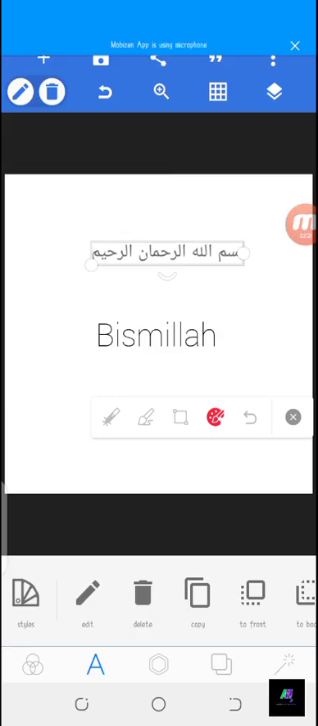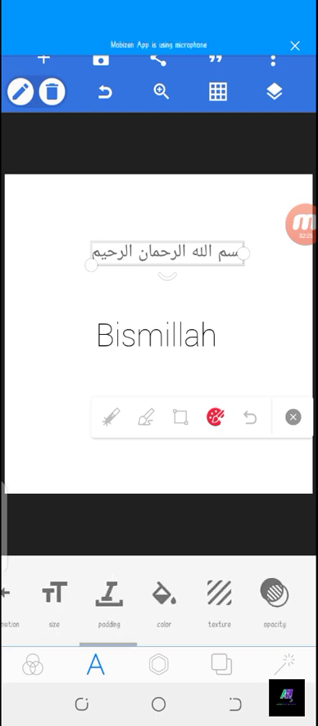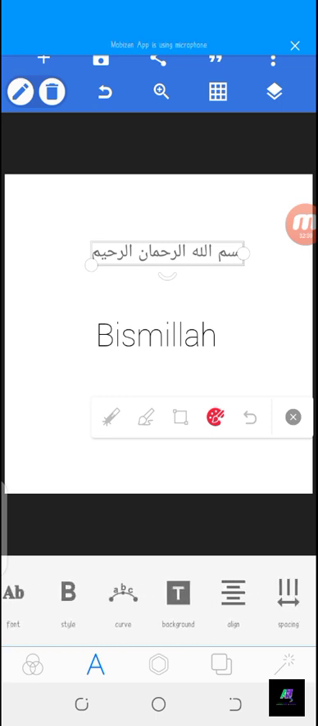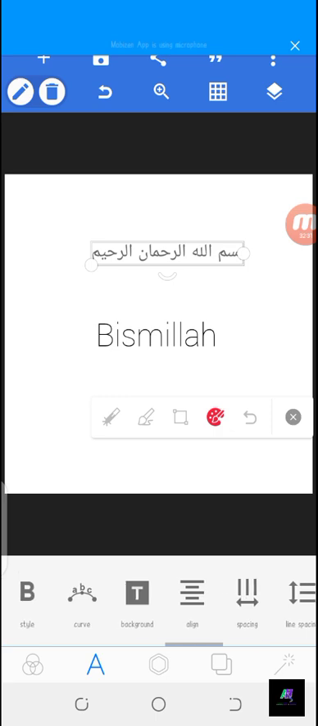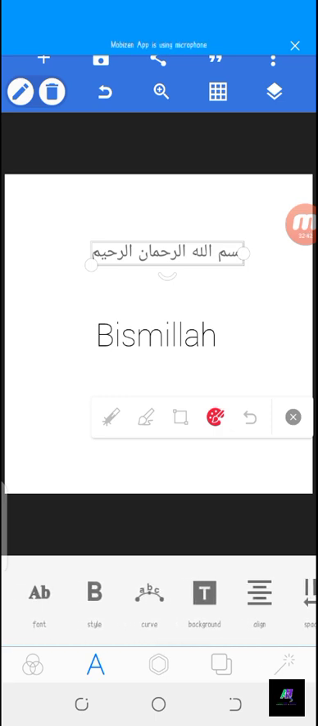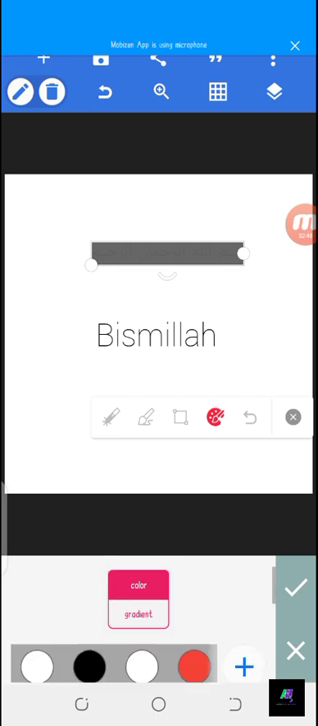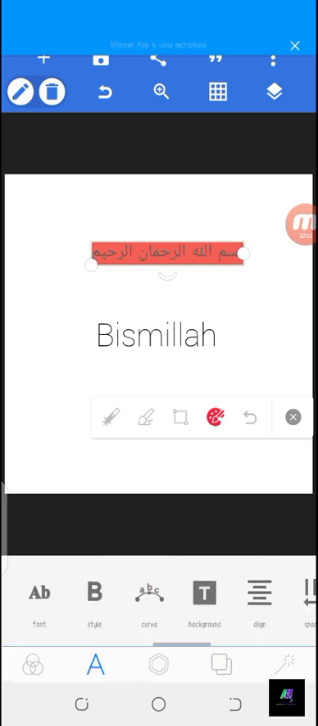It shows. So this bismillah now, let's see. I want to align it, because normally you might not get the align, now don't worry. So let's see, I want to put text background. So I click on it, enable color, gradient, we are in black a bit, that will put red, you can see. So this is how it works.